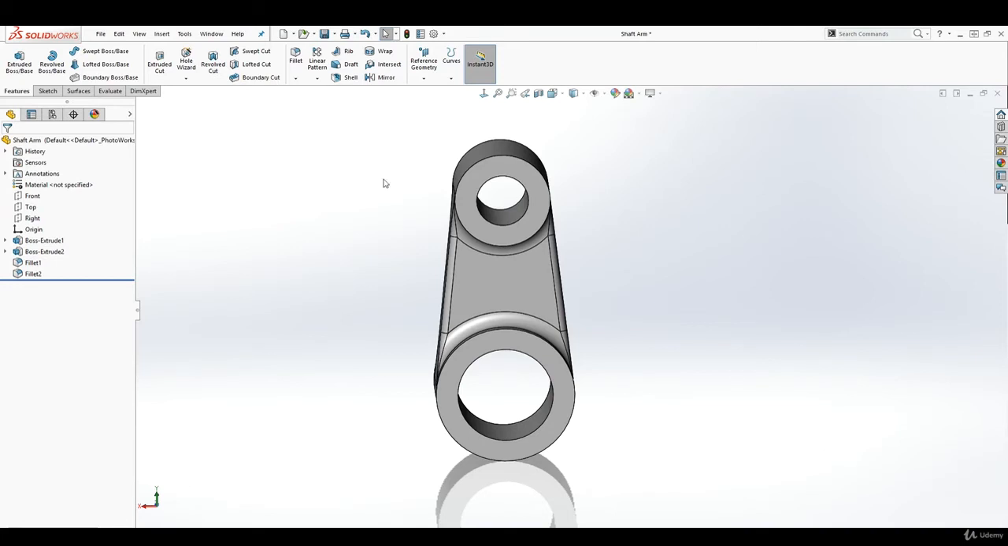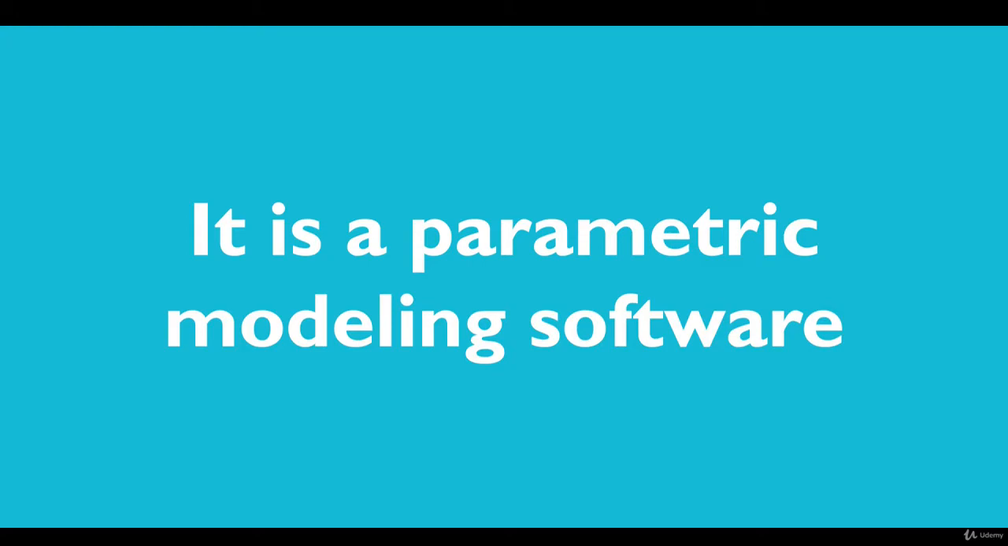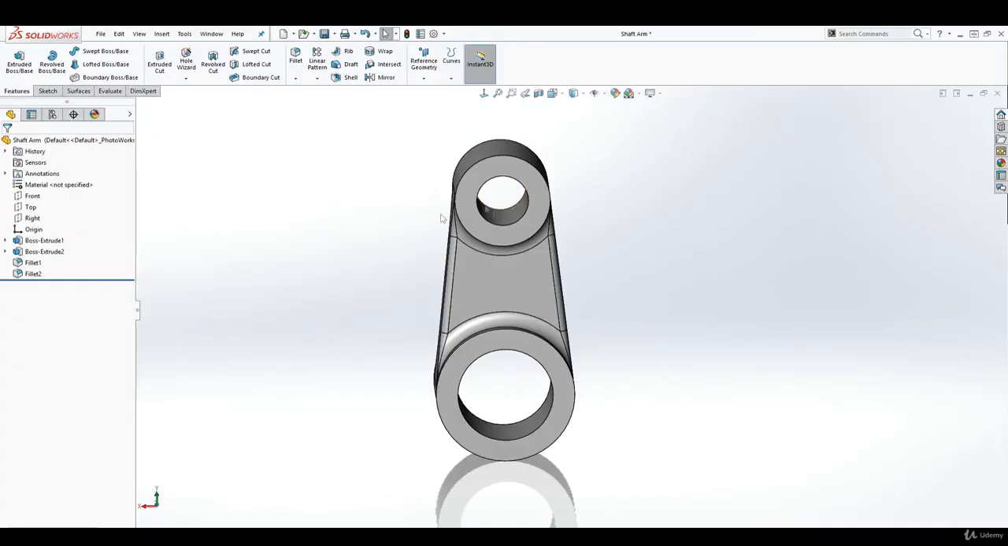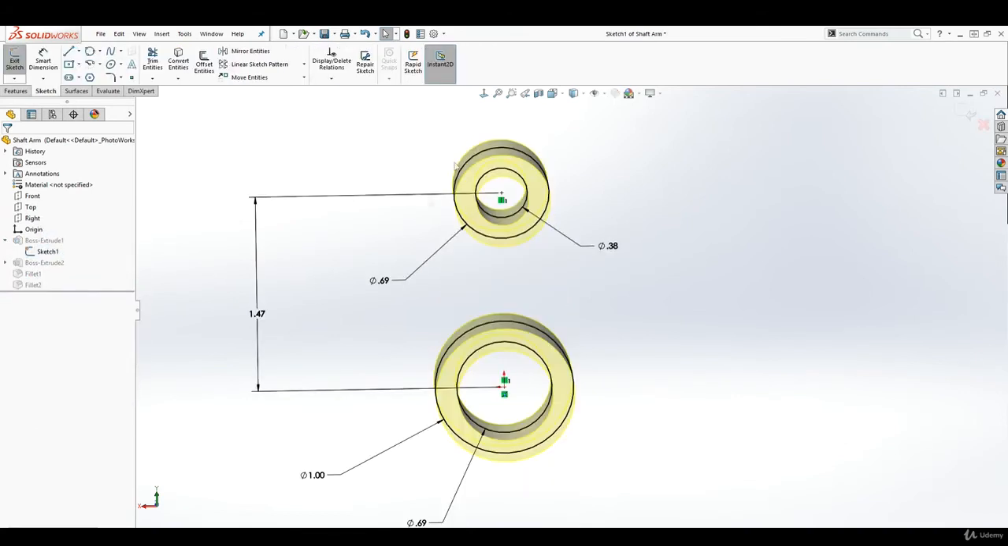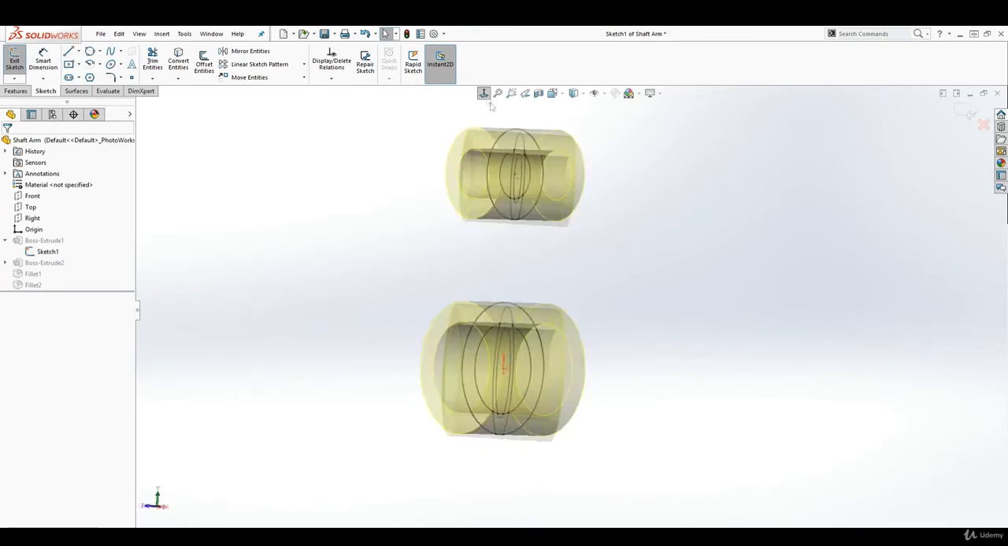Another way to think about SolidWorks is a parametric modeling software. So what does that mean? Let me just show you. It means that when I click on this part, for example, and I edit the sketch, there are two instances that make SolidWorks parametric. The first one is the dimension, and the second one is the relation. These two features are used to define the sketch. So it just makes it easy for us.